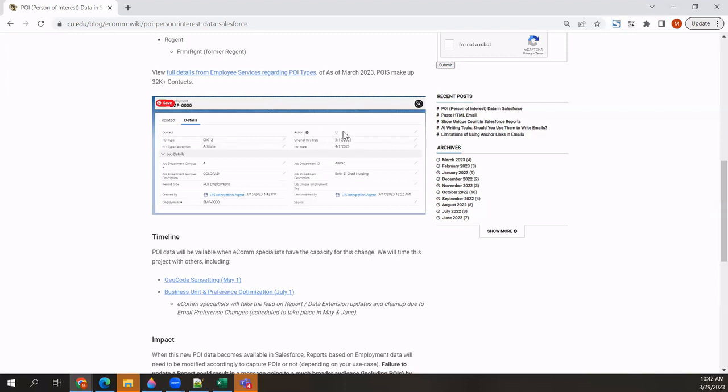Let's call it that action field. So if they're not in there anymore, most of us are using those in our reports, they'll get excluded.